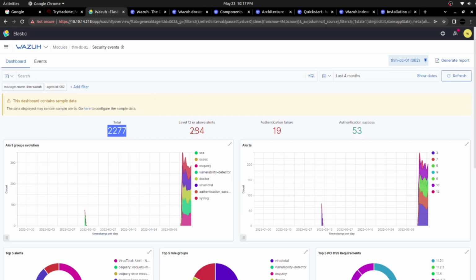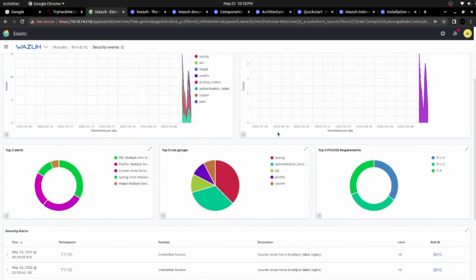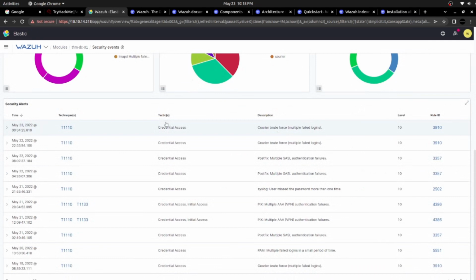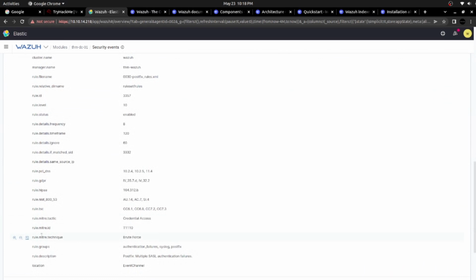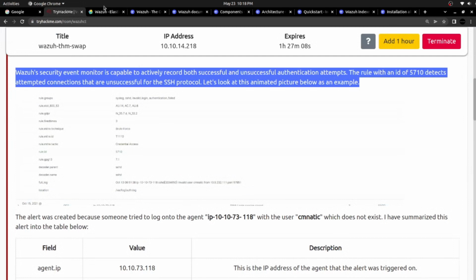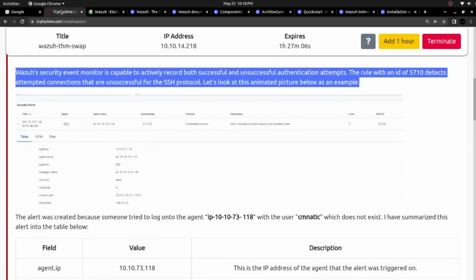Among these 2277, 284 alerts were very critical, and 19 authentication failure attempts, 53 authentication success attempts. If I click this authentication failure, I can see the list of authentication failure events and their respective technique IDs: credential access, initial access. Let me extend one of these techniques, and here I can see the MITRE technique brute force. So this is what the specific GIF was showing.